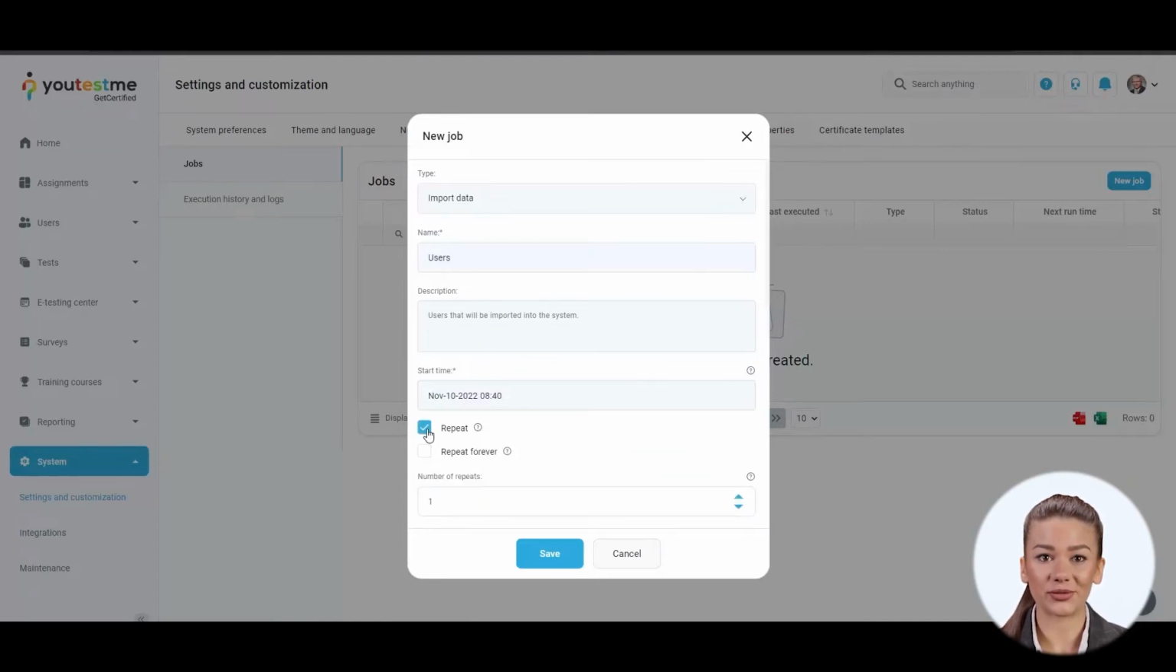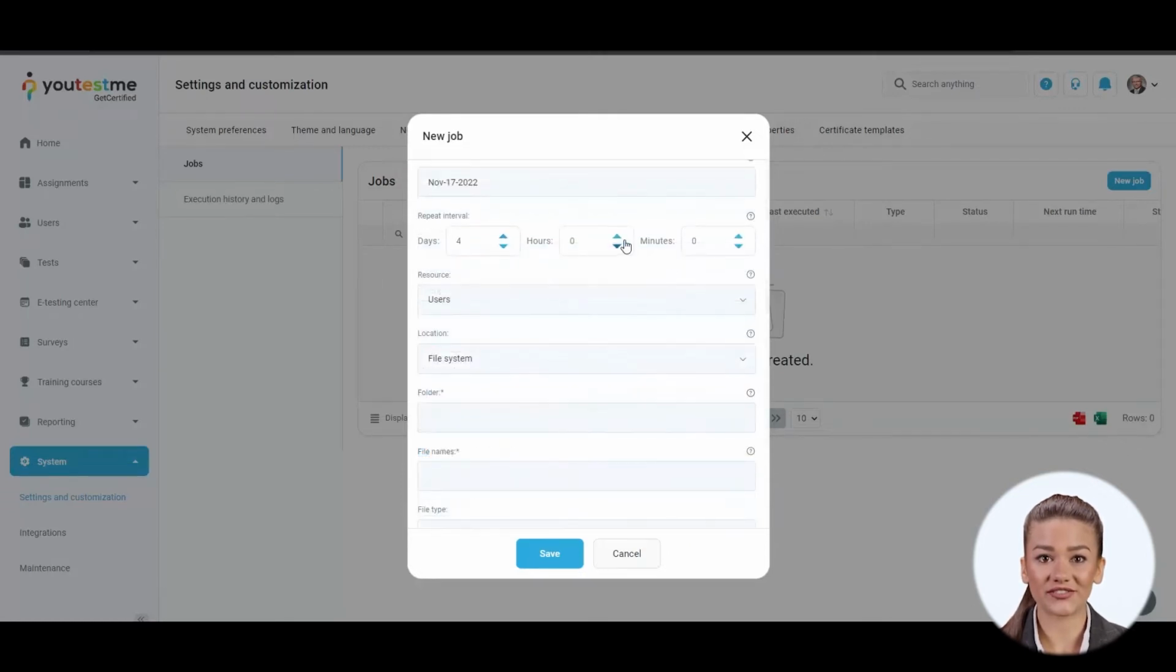Check the Repeat option to repeat the job periodically in equal time intervals after the start time. If it is unchecked, the job will execute only once at the start time. Check the Repeat Forever box for it to be repeated indefinitely or until the end. Choose the interval of repetition in days, hours, and minutes.